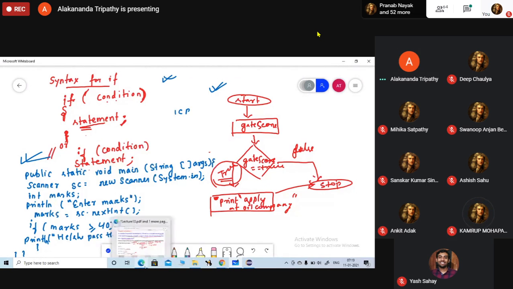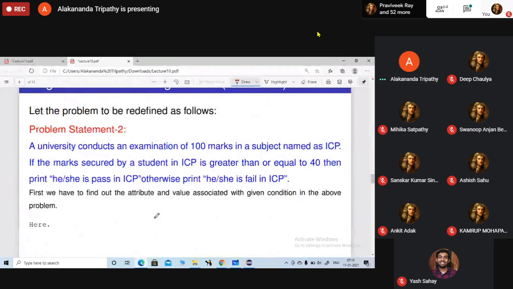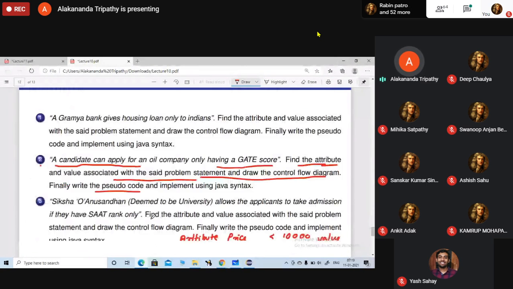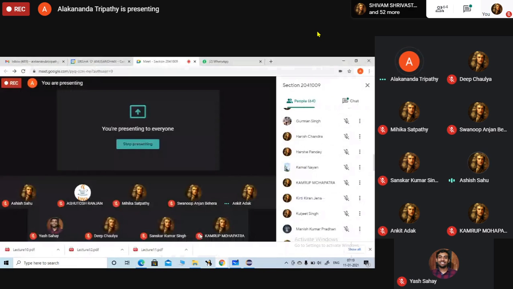Yes, ma'am. So next question. Try this one. Write the if statement for the last question, number 4. Write its if statement. Try the if statement. All of you can try this one.